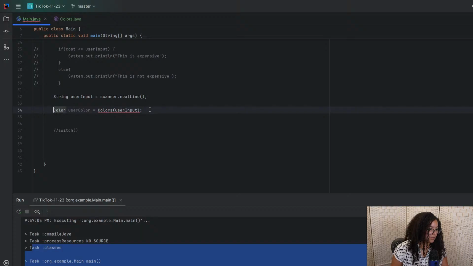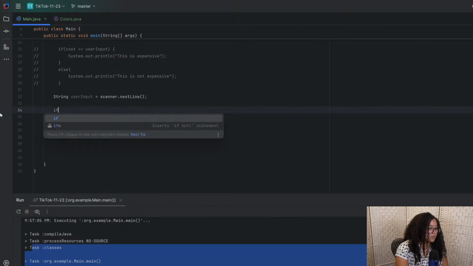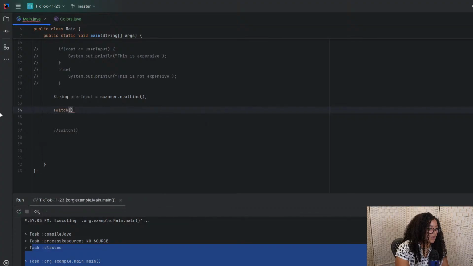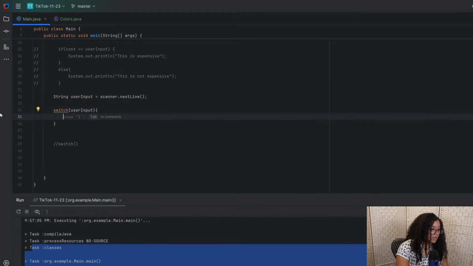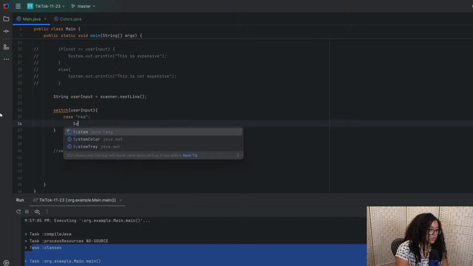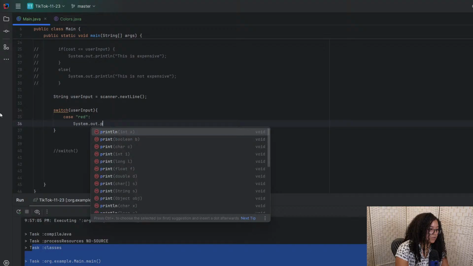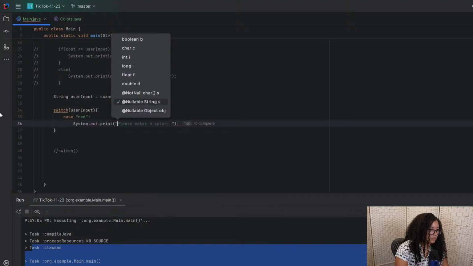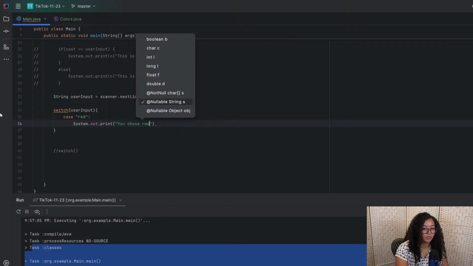Okay, we're just going to take this out and we're going to do this a different way. So let's go ahead and do user input. So we're going to just go through colors. So not if, sorry, switch on user input. Then we're going to do case, and then we're going to say red. And we could say then return, oh, we don't want to return because we're not in a method. We're going to do system.out.print, and then something like you chose red.